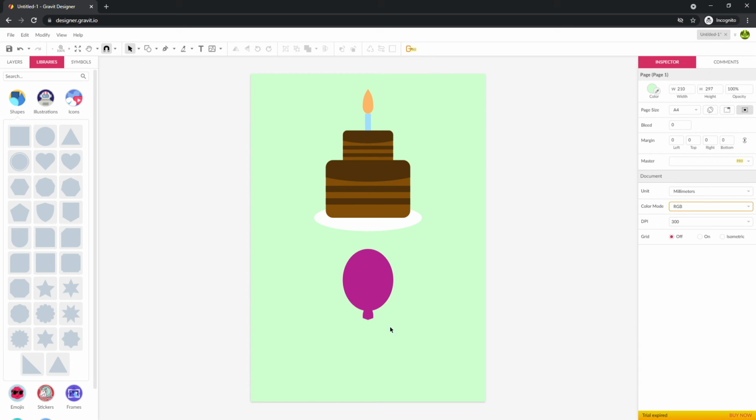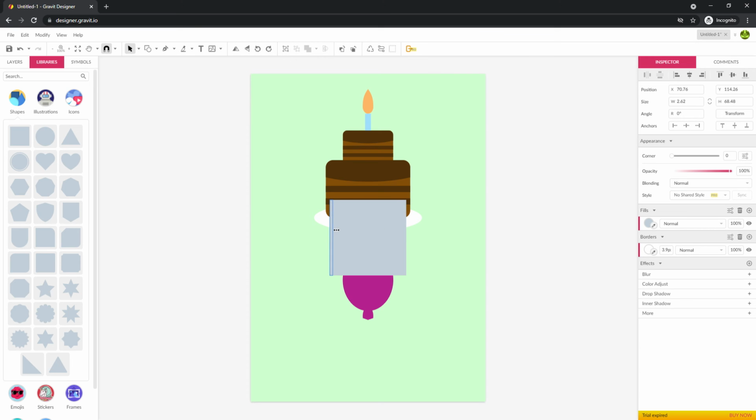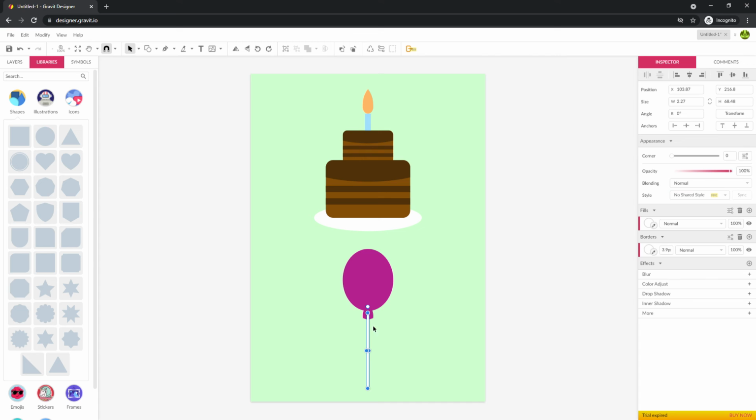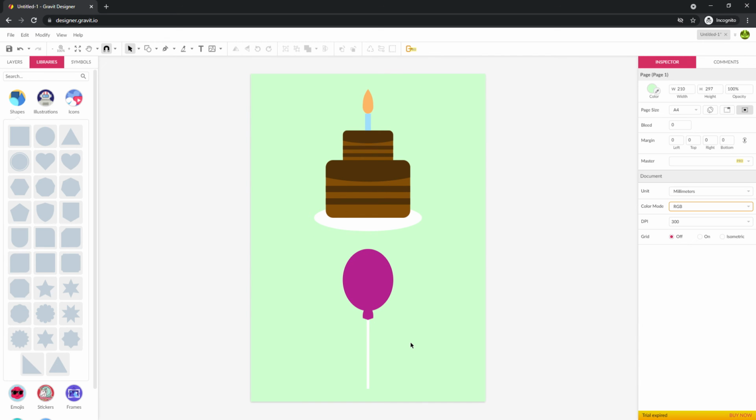Okay, now once done, I'm going to do the balloon stick, which is actually a square squished into a rectangle. And then you just put it to the bottom. Okay, and then of course you can change the color of the stick. I'm going to use a white stick. Okay, now my rectangle is on top of the balloon, so I'm just going to bring it to the back. There you go.